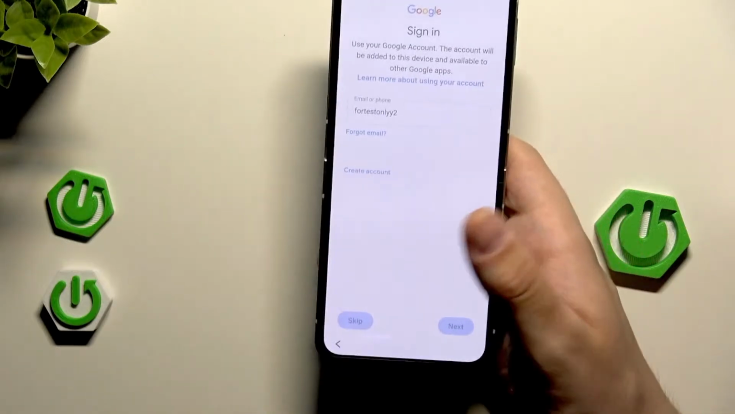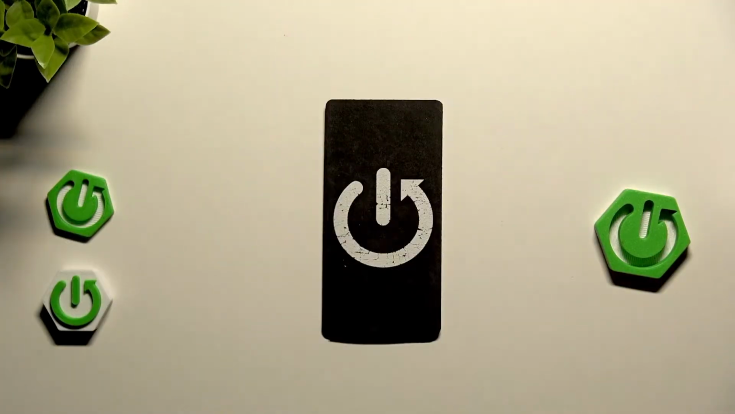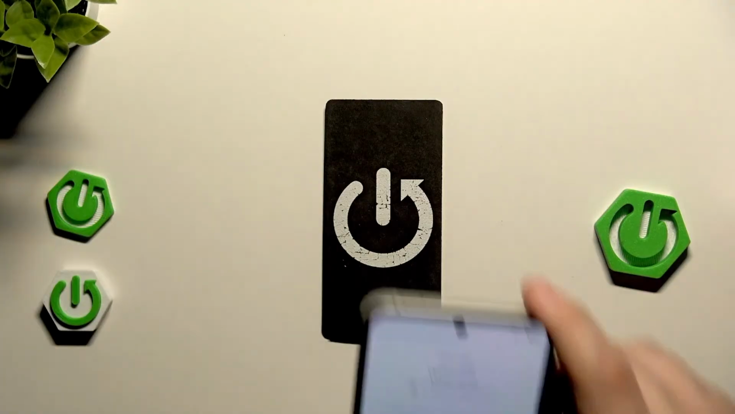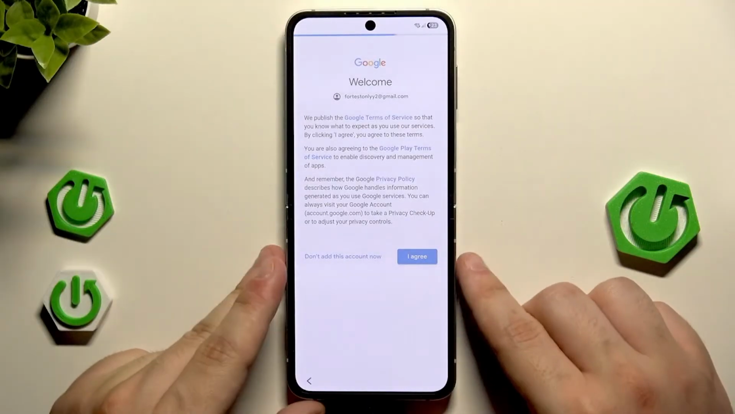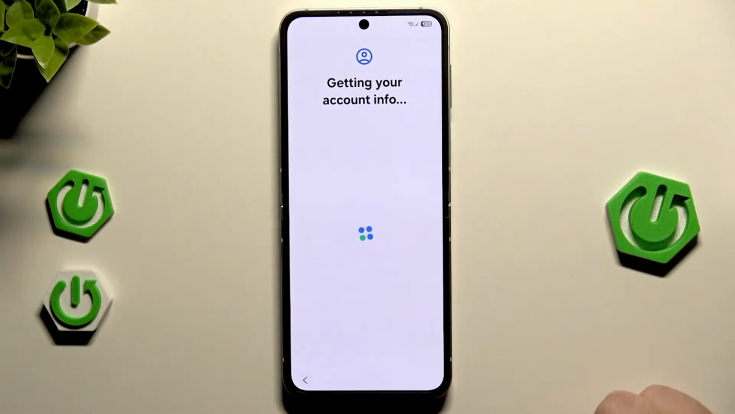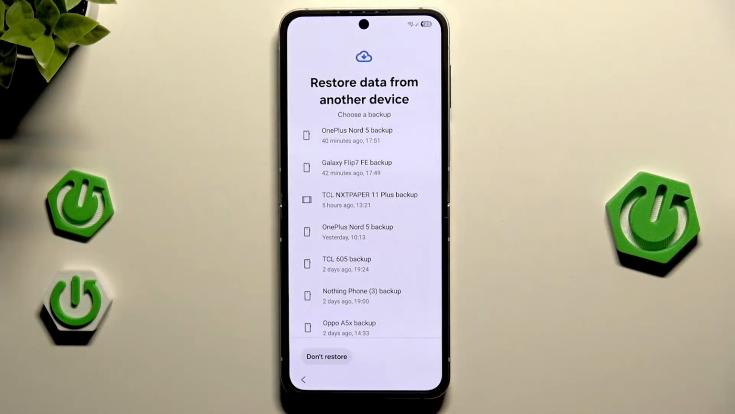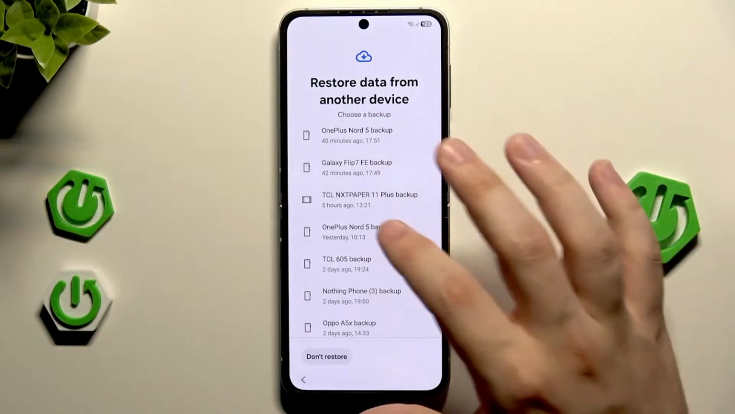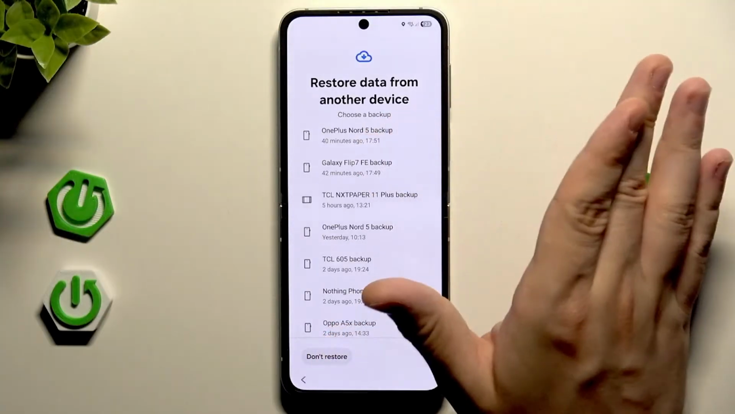Okay. I typed the mail. Now I need to type the password. And click on next. Click on next. Click on agree. Okay, getting account info. And now we have a possibility to select the backup that we want. So in here we have a list of all the backups. Select the one that you want. For example, I'll select that one.